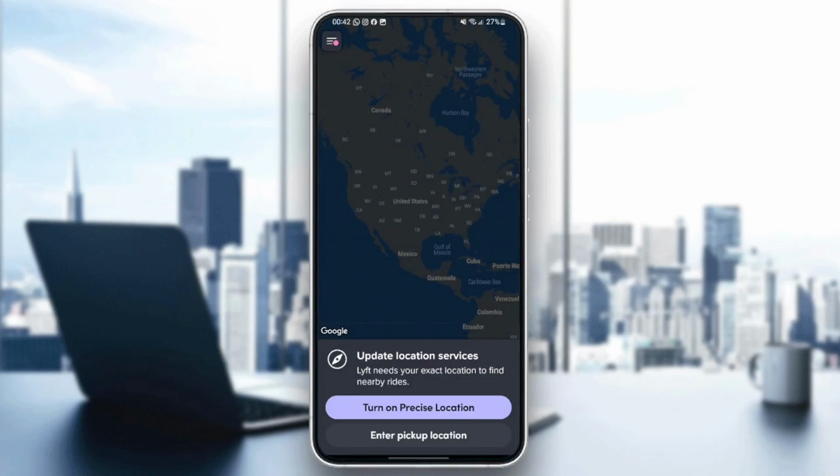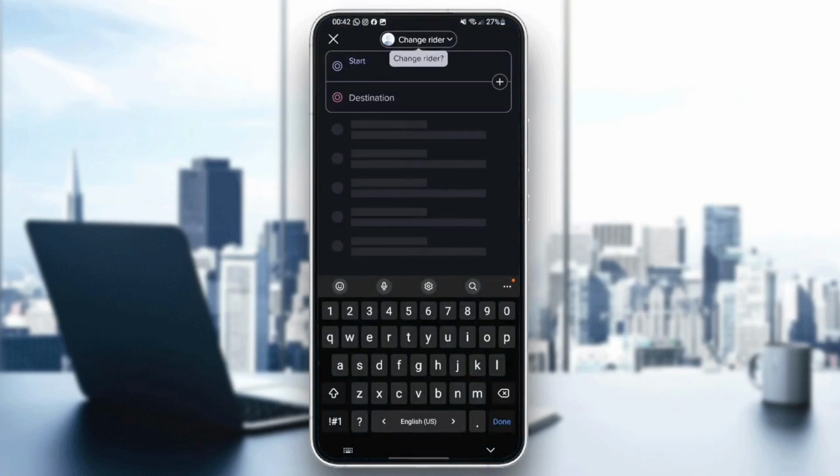As you can see guys, I'm right now in the Lyft application and this is how it will look like once you open the app. Right here, you're gonna find update location services. You can turn on your precise location or click on enter pickup location. And from here, you can choose the start and the destination.